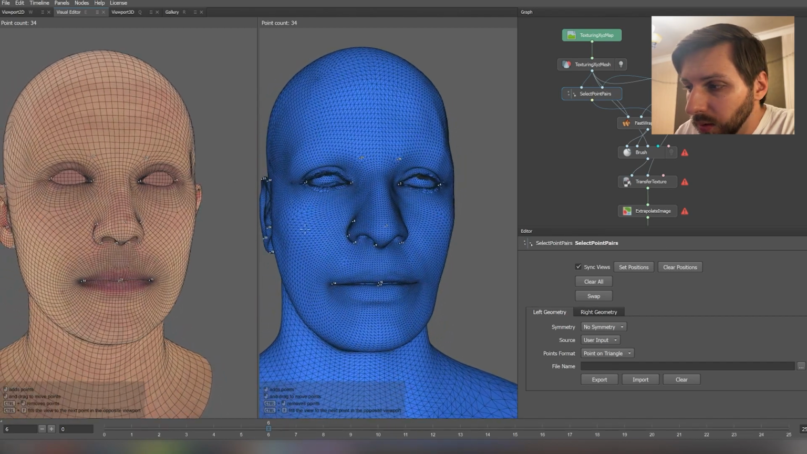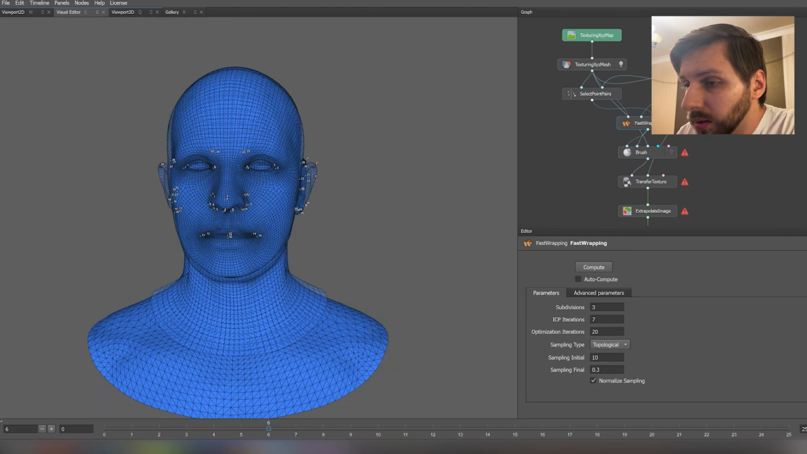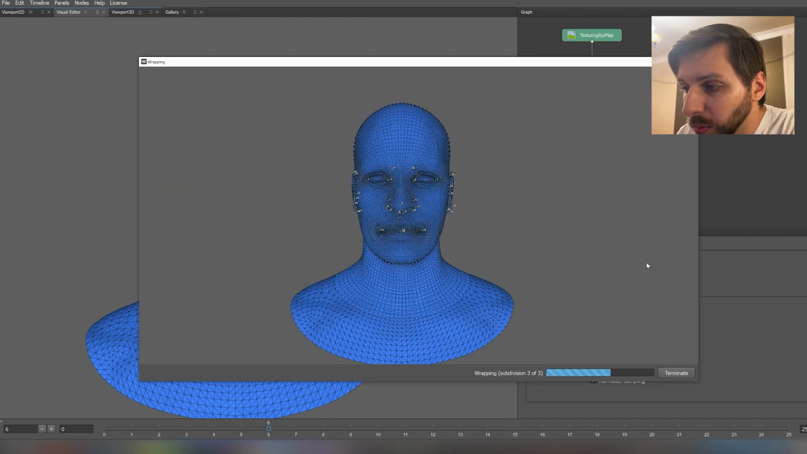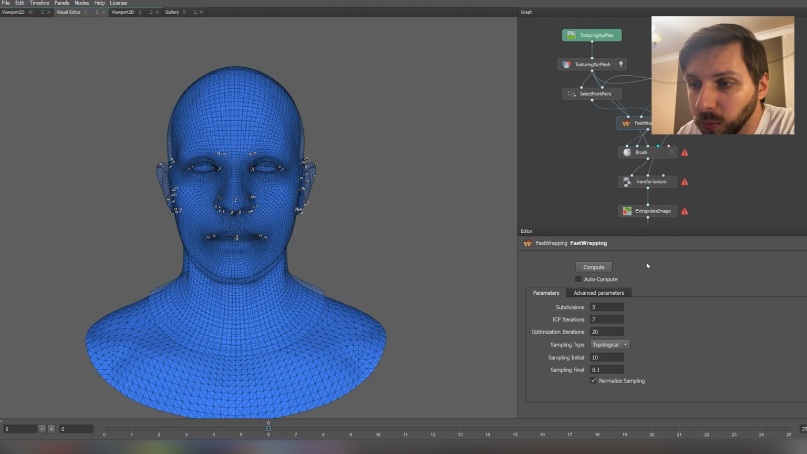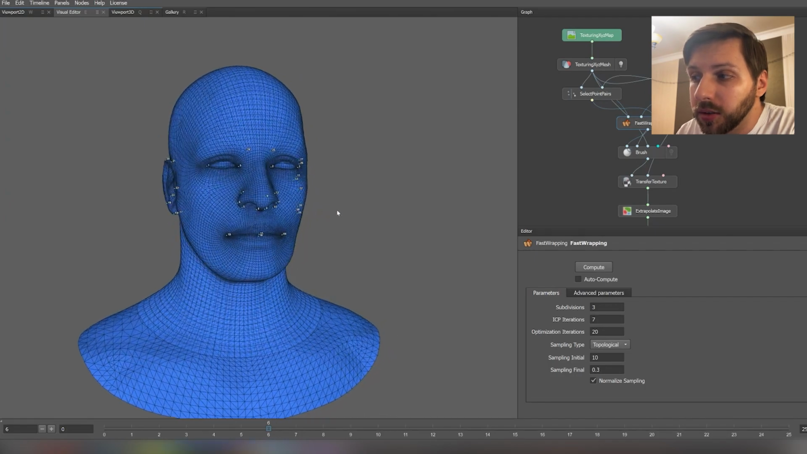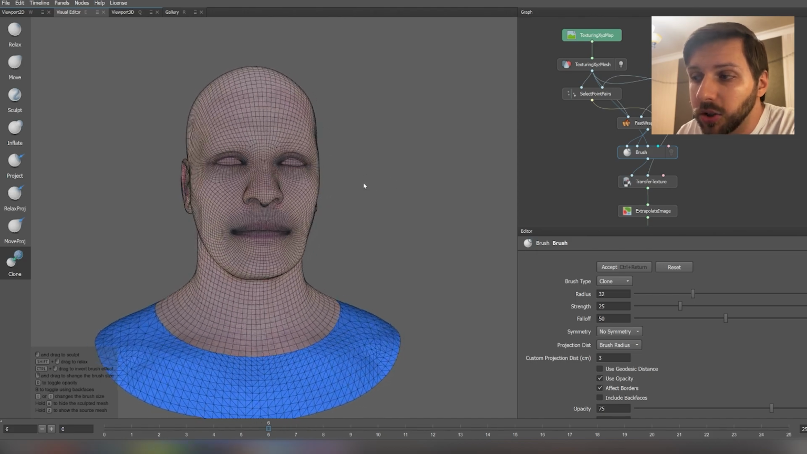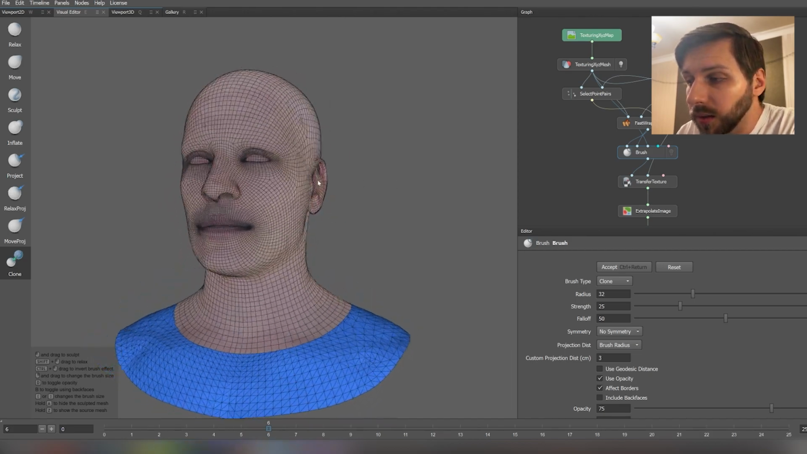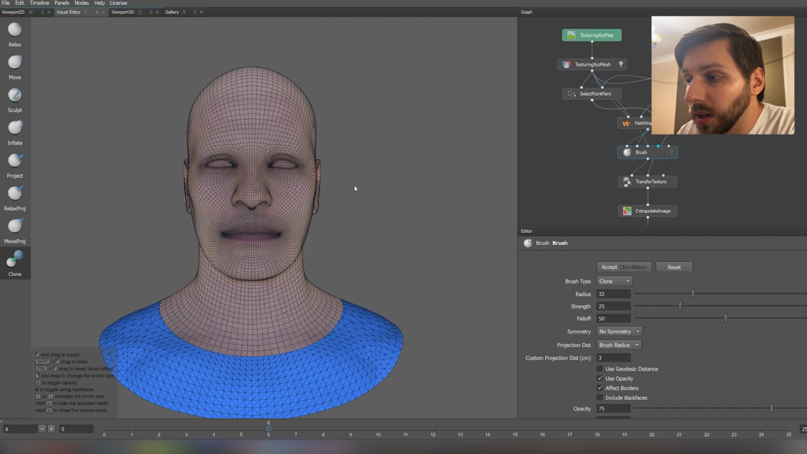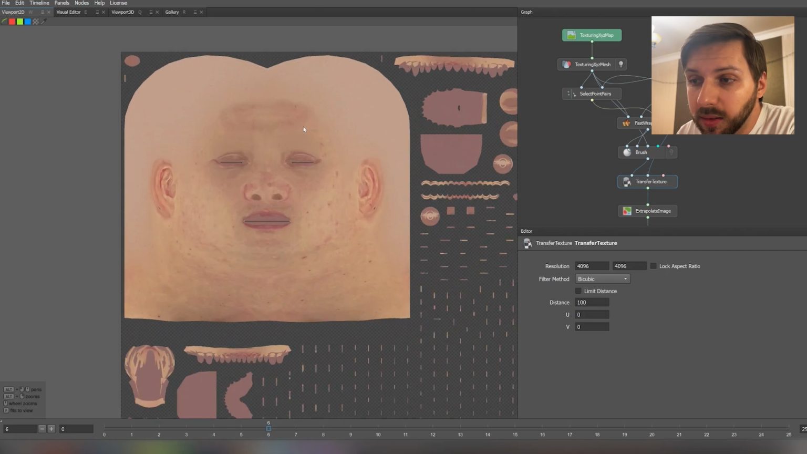I think this would be enough. And let's go to the wrapping. Click on the button and we compute our head. And what happened here, the Texturing.XYZ mesh just gets the shape of our head, and the XYZ texture gets our UV, and we can see it.